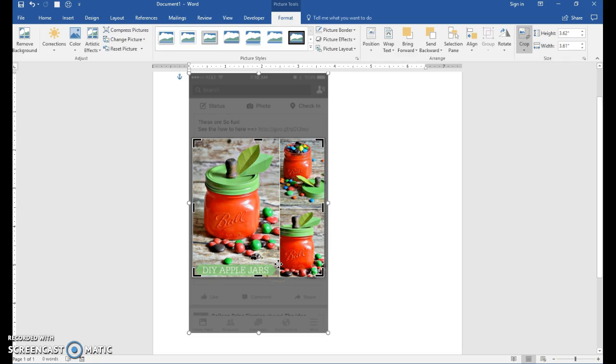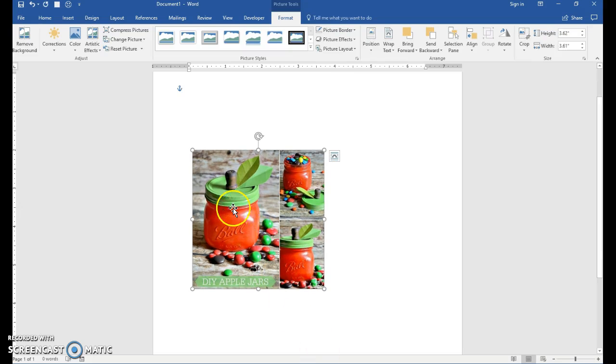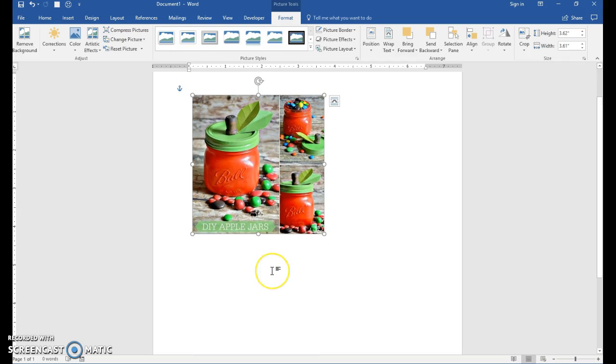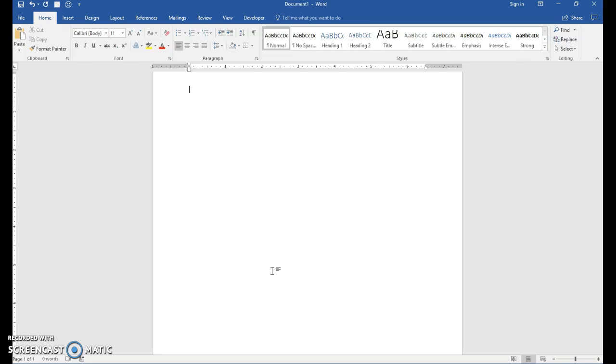Okay, so now I have it where I want, and I'm just going to hit enter. So now I have this picture instead of what was taken off of my phone. It's a little bit cleaner, nicer look, easier to work with. I also do that, let me take this picture out. I also do that when I do a print screen.